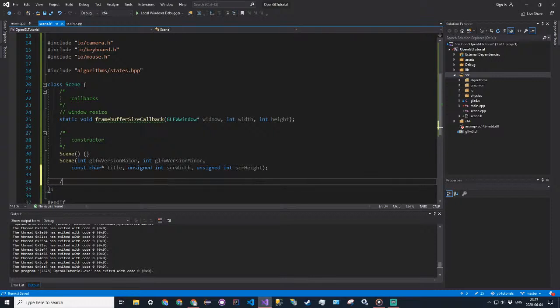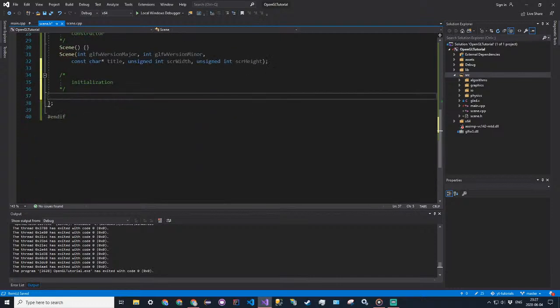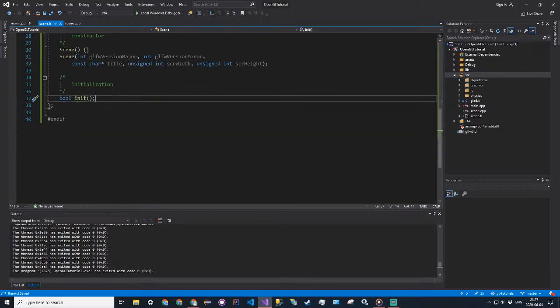Now we're going to have an initialization method. So bool init. This will set all our parameters, the callbacks, stuff like that. That's why we needed access to the IO classes as well.